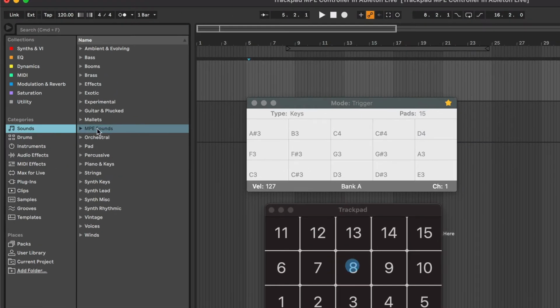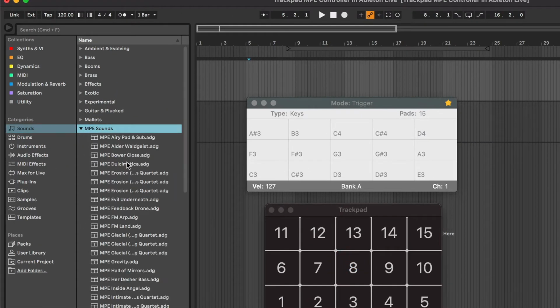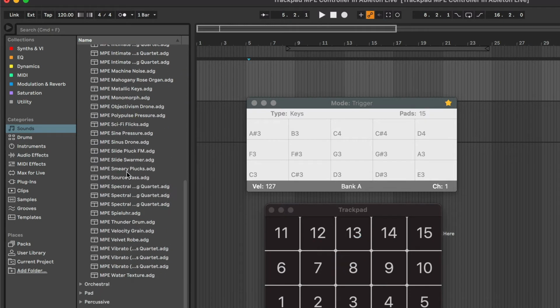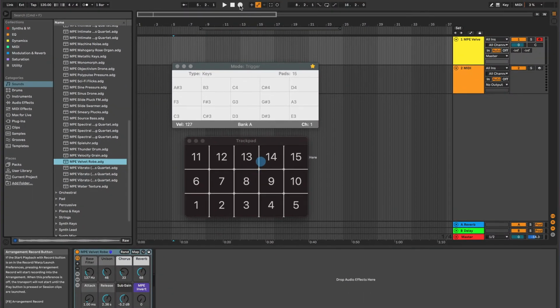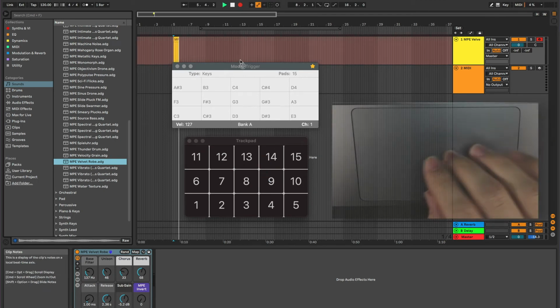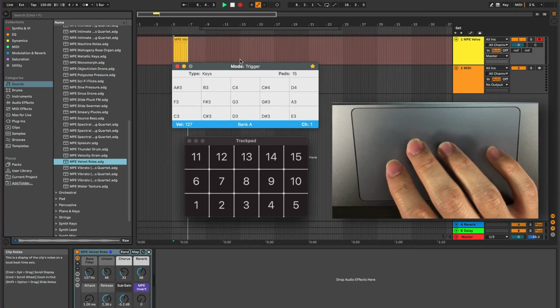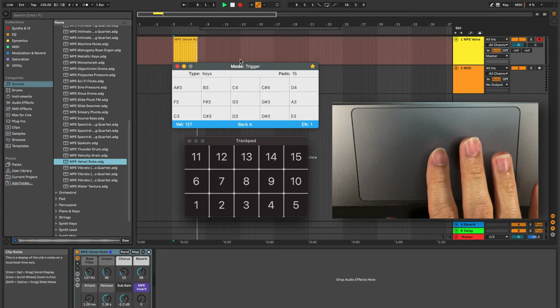In the Sounds category, look for the folder MPE Sounds. Go down and select the preset MPE Velvet Rope. Record the track and go to the arrangement view. Hit the record button and then tap the trackpad with 4 fingers to turn AudioSwift on.